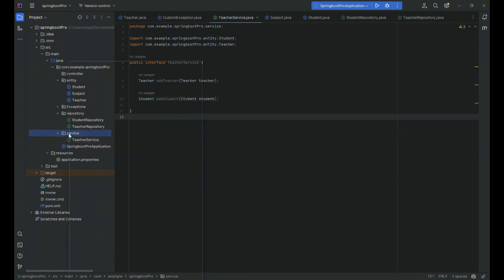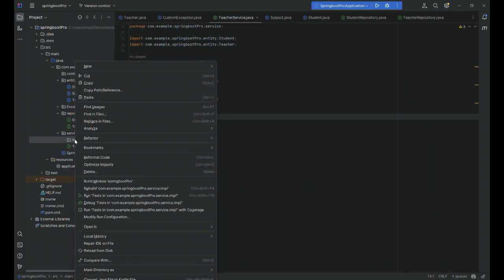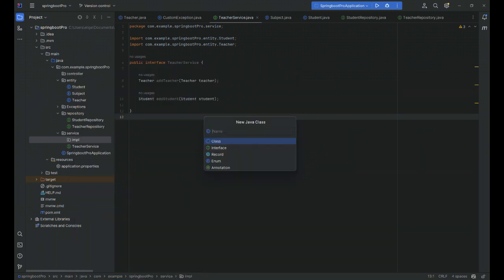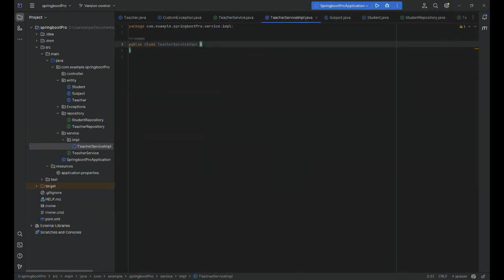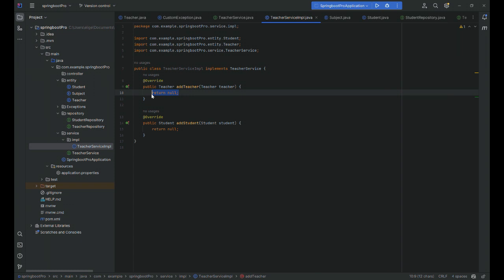Now in our service, I want to add another package, and that's where we're going to have implementation. I'll call it impl, like that. And inside impl, I will add a Java class, and we'll call it teacher service impl. Here we're going to implement this teacher service. It's already giving me the red squiggly line, and I can already import all the methods to override.